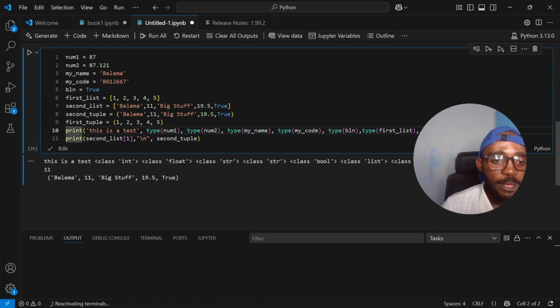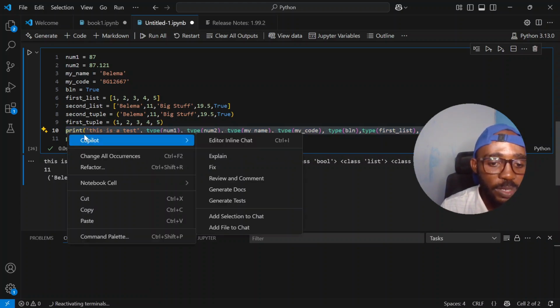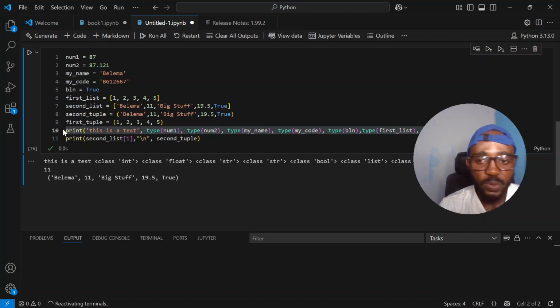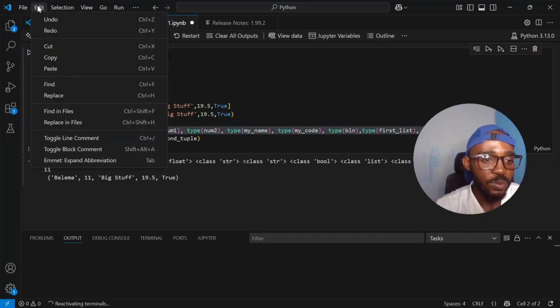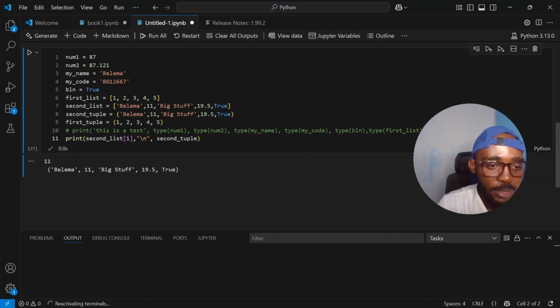So on this bit, let me comment this. Let's just comment this out so we don't have to really do anything about this. And commenting now, that's another thing, that's just another thing which we are going to talk about later. So let me run this now, and you can see from the second list, I passed the position of 1, and it returned Belema.